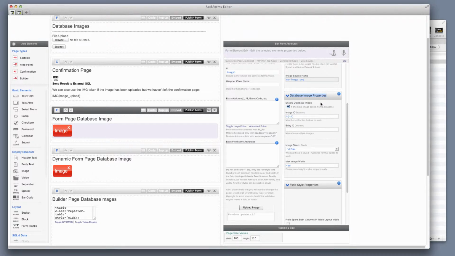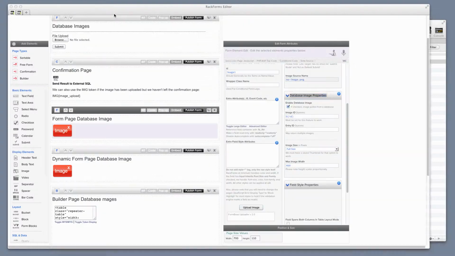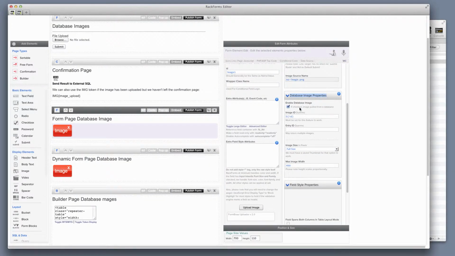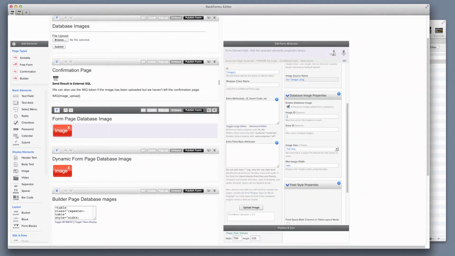But basically, Database Image Properties right here allows us to talk to this FE images table right here in the simplest way possible. That is to say, we just check this box right here to enable database images, and then we provide it with an ID of the image that we want. Now, if I actually look at my database table right here, you'd see that one of the image IDs is 1 and the other one's 2. As a matter of fact, I probably have some new data in here if I refresh. So I have 1, 2, 4, and 5. So I could just pick any of those and display it simply by saying grab the image ID 1.